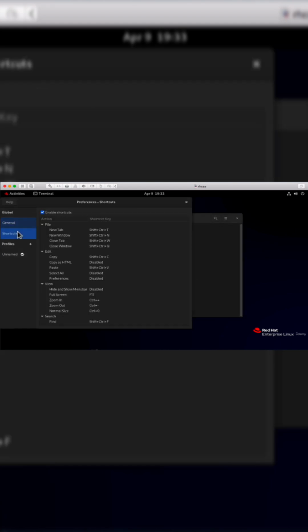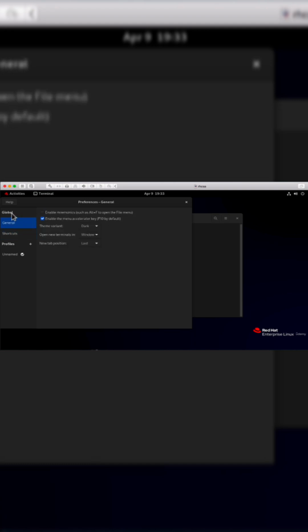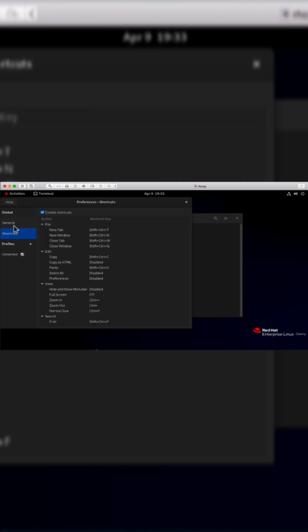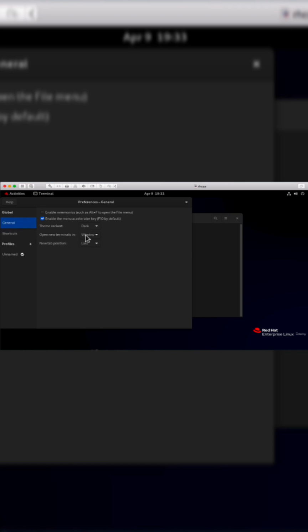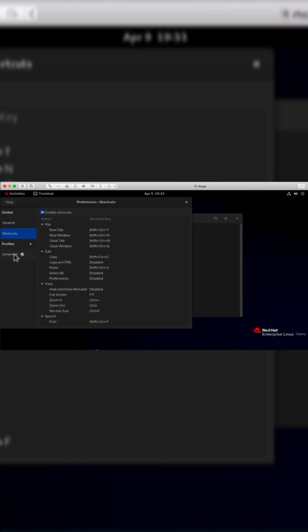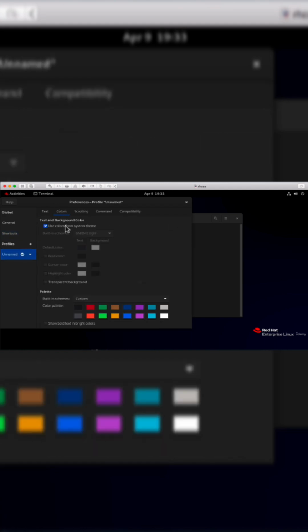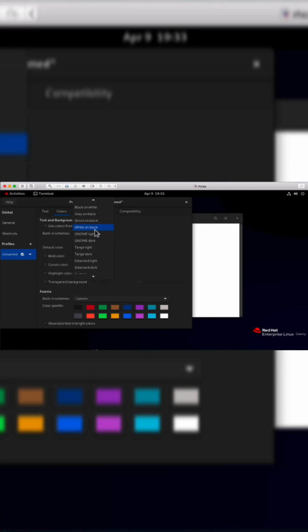So as we can see here, activities, and for example, if you would like to open the terminal, you can open the terminal here. I prefer to go through the preferences and change the general settings, themes, open a new terminal window. Yep, here the color, unnamed. Here it says use colors, and I'm going to change it to black on white, so you can use this one, black and white.